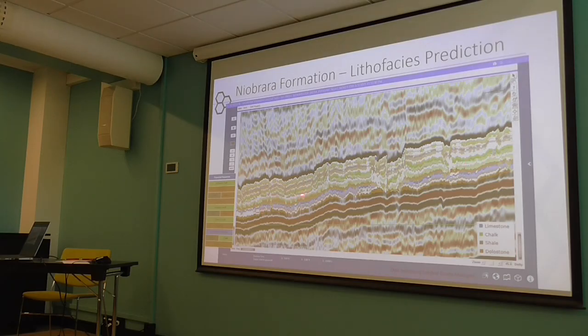We have the C bench. Below the C bench, we have some dolostones. Finally, we have this Fort Hays limestone with some shales and porous chalks underneath. You can kind of see that going along here. And finally, another dolostone layer.